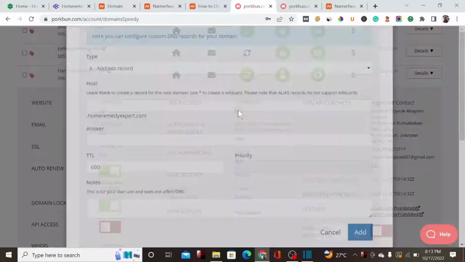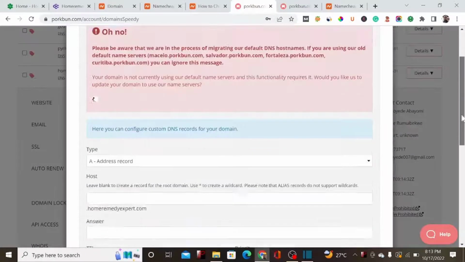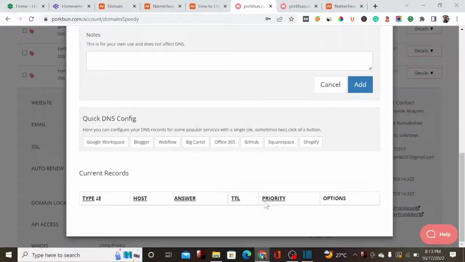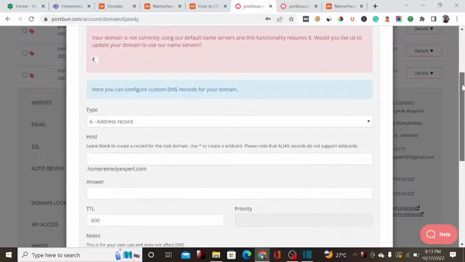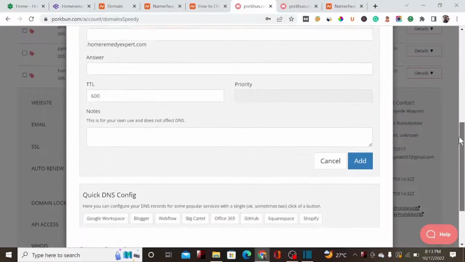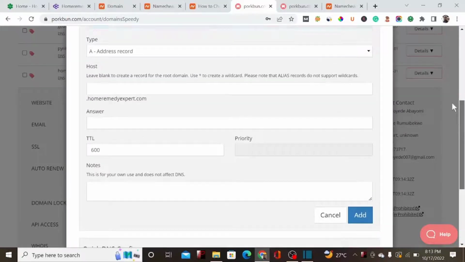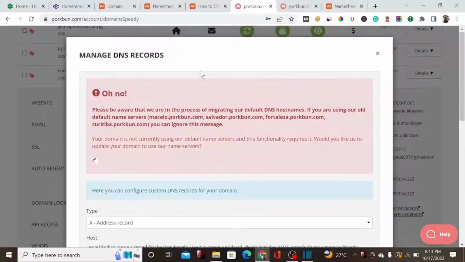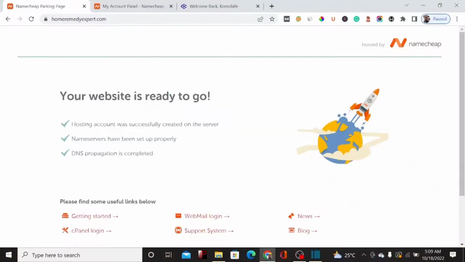So I think there is this record that is giving us issues, so we can actually delete this record. Okay, the record is not there anymore. Right now we are going to wait for some minutes, probably some hours, to allow this domain name to point to this new hosting we linked up. So guys, after waiting for some hours, the domain name has now pointed correctly to Namecheap hosting.